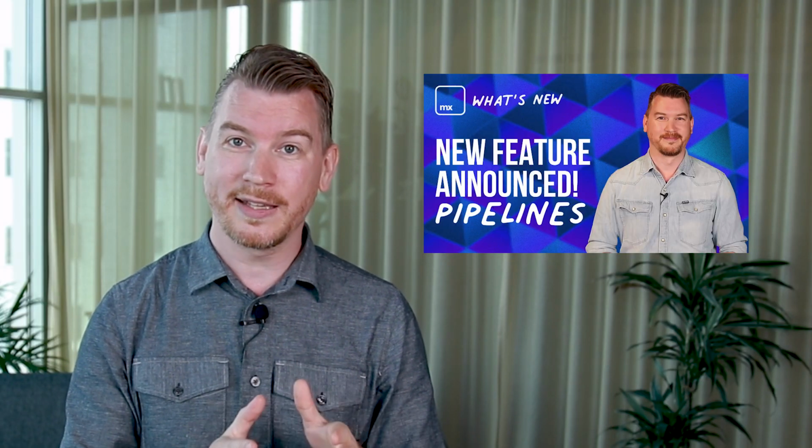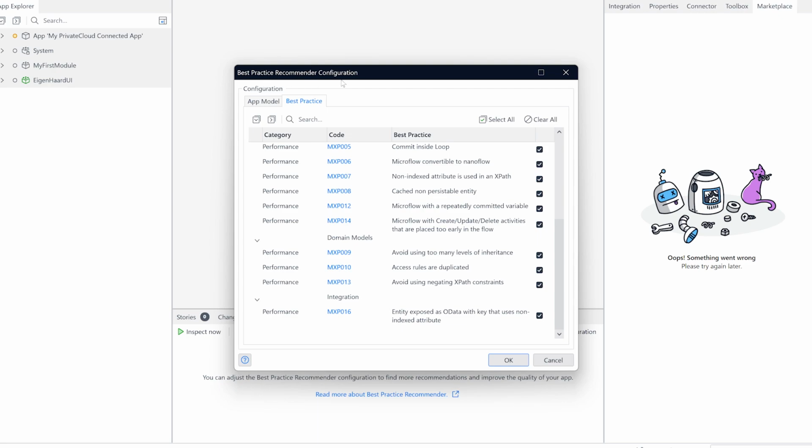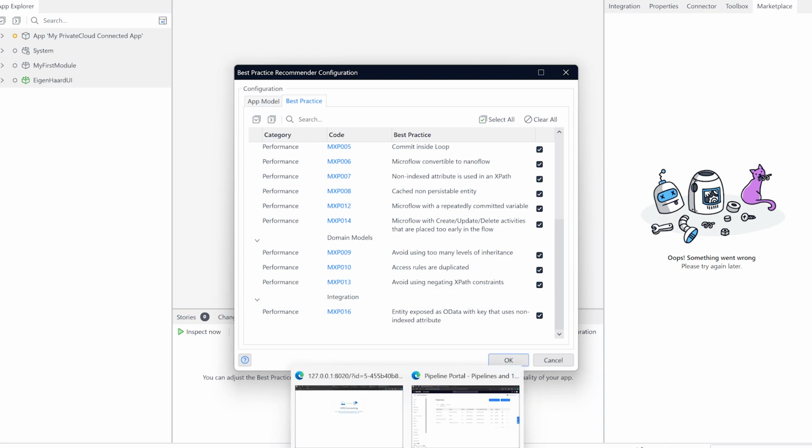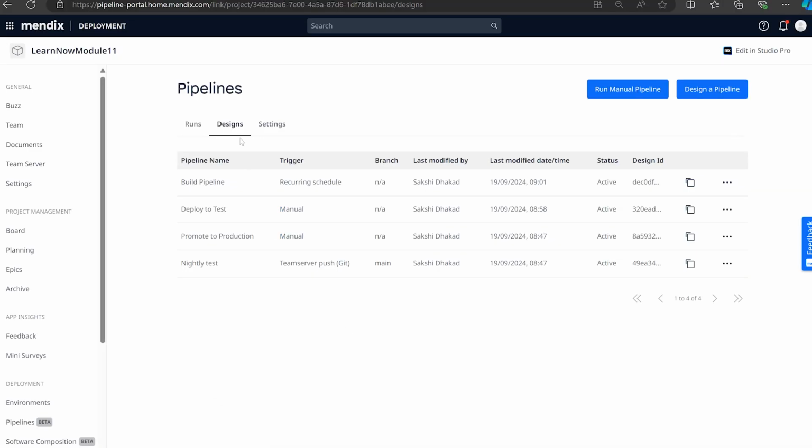Pipelines comes with 2 big improvements in this release: testing with Maia Best Practice Recommender and APIs. For a quick refresher on what pipelines is, check out release video 10.8. The first improvement is about testing with the Maia Best Practice Recommender. We heard your feedback about the need for embedded testing in pipelines and have now released the first testing step with pipelines, the Maia Best Practice Recommender. This is an intelligent co-developer bot that checks your app model against Mendix best practices and results in errors, deprecations, warnings, and recommendations for improving your project.